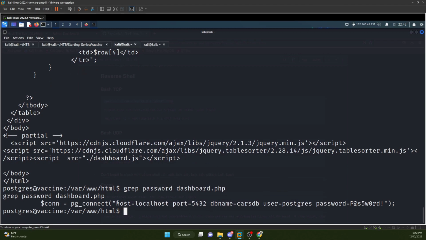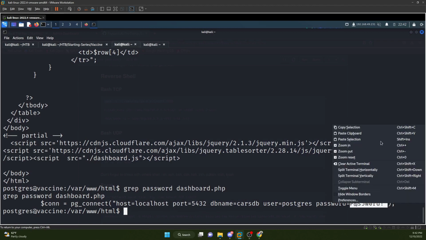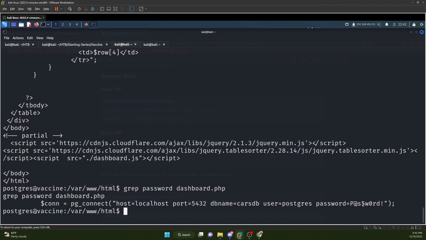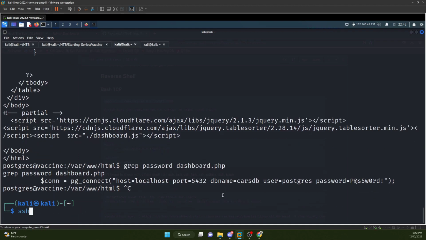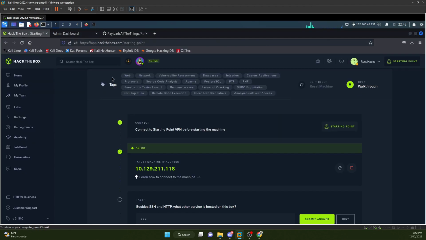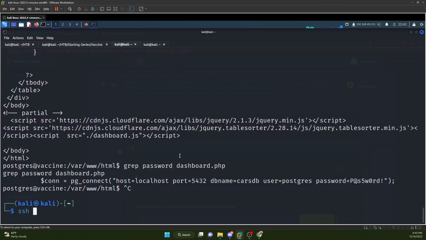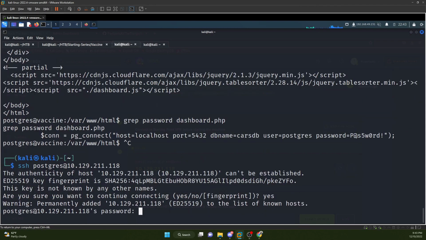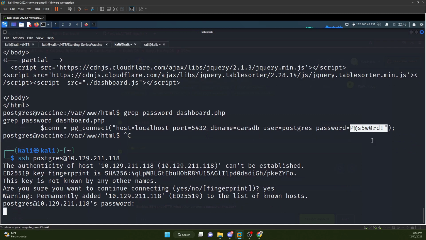We have a username and password, Postgres with the password. Awesome. And now what we can do is try to get a secure shell. We can try logging in through SSH and hope that that password will work for the account. So we're going to use ssh postgres at our IP address. Do you want to continue? Yes. And then grab that password, paste it in there, and we should have a secure shell as Postgres.